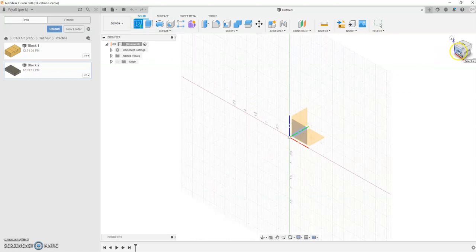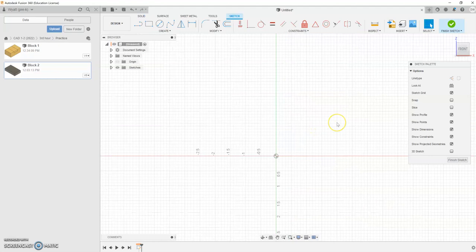Now notice again, this is labeled the front here. And we're going to go to the front plane here. So we're going to click there for our first sketch. This time, differently than what we did last time, you're going to use the line command, and you're just going to draw the L shape. So we're going to go around the origin drawing that L shape.